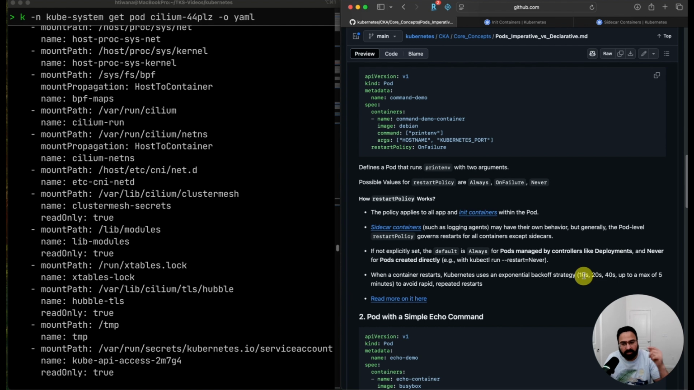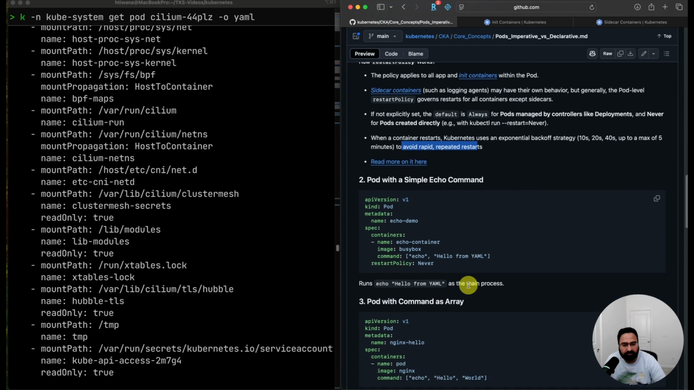So what happens? Your pod failed. For example, it's not able to fetch an image from the container registry. First, it'll wait for 10 seconds. Next iteration will be 20, then 40, 80, right? It goes all the way to 5 minutes, right? So this is to avoid rapid restarts, right? So I have given some more information. I would say read through this, right?